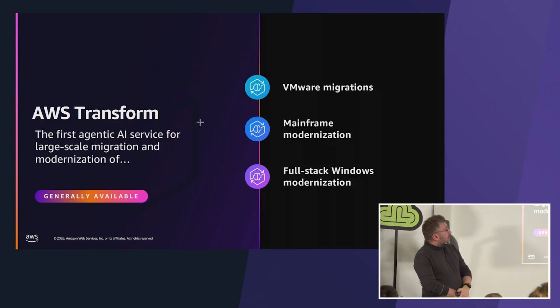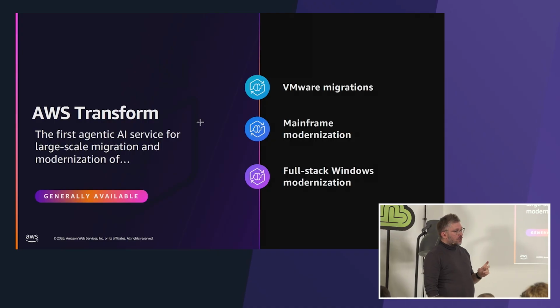Okay, and then there is a service called AWS Transform. If you remember that diagram of the stack I showed you, that's on the very top, right? So basically, AWS Transform is an agentic AI service which allows you to do different transformations. Initially, it was designed for 3 use cases.